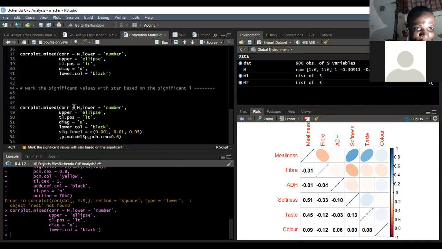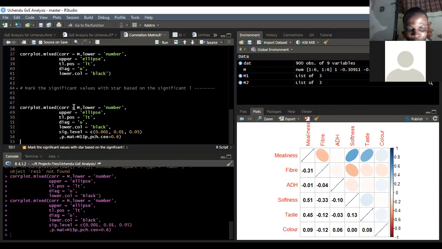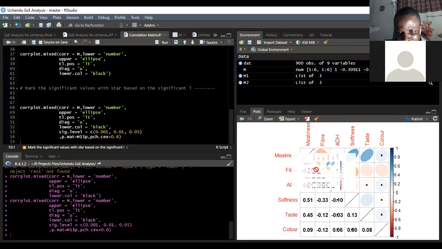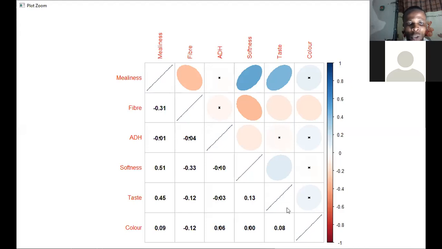If I run this other line, it's going to put the significant asterisk, but it's not placing it where I want it to be. It's supposed to be on top, but it's not placed there. Let me zoom so that you see what I mean. Let me share the screen. You can see the zoom?